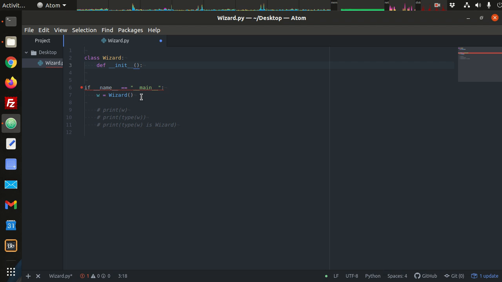In an initializer, the first parameter of the function is self. The self parameter represents the object itself, the thing that you are creating. In this case, this will be a wizard, one instance of a wizard. And let's say we want all of our wizards to have a name. So we're going to pass in a name argument when we create one of these. So this is a name parameter to our function.